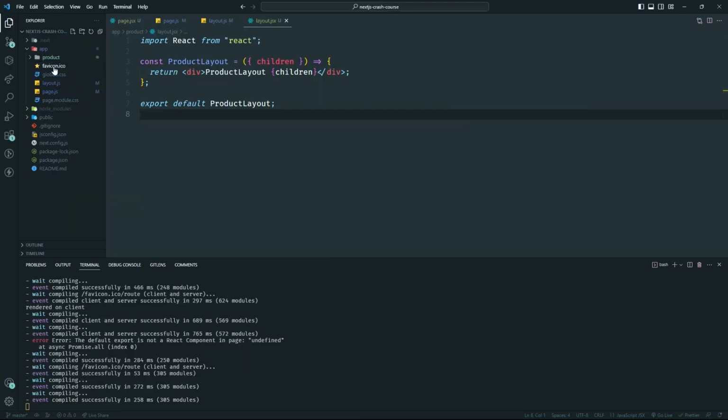But notice one thing, the product layout doesn't appear on the main page because it's internal. It's only inside that route. So this is how the routes and layout are progressed in Next.js. Yeah, that's the basic of layout and route. And if you want to create more routes, you can do that too.